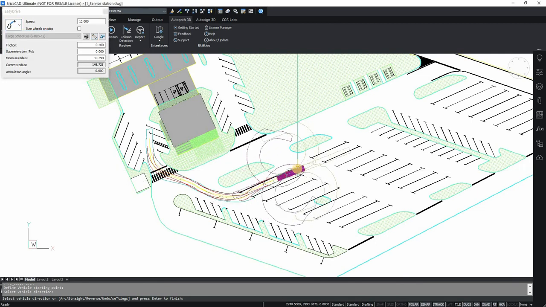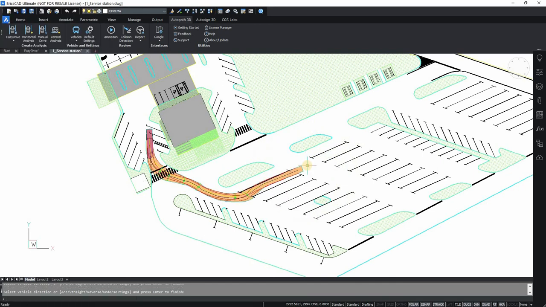If you have already started your maneuver and you are not satisfied with your choice, simply click the Step Back button in the dialog box. When you want to finish your simulation, press Enter or Escape, and the analysis will be drawn into the drawing.